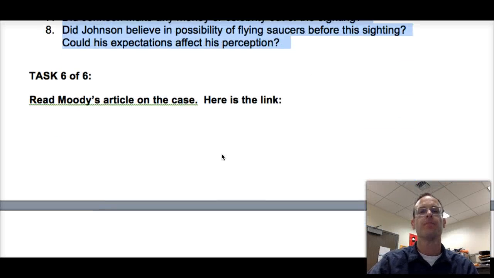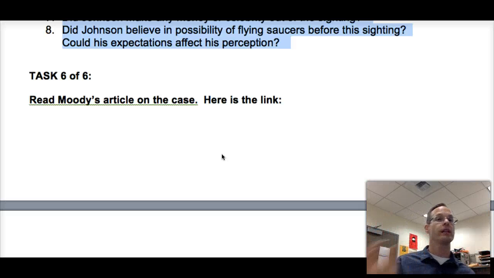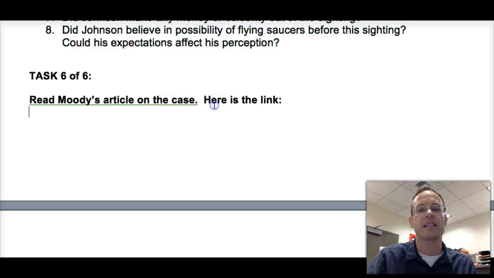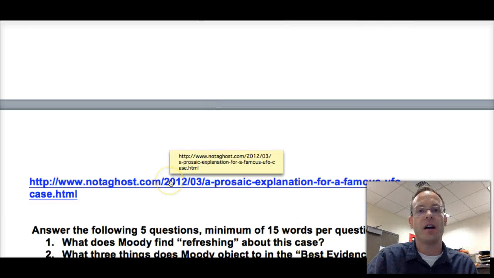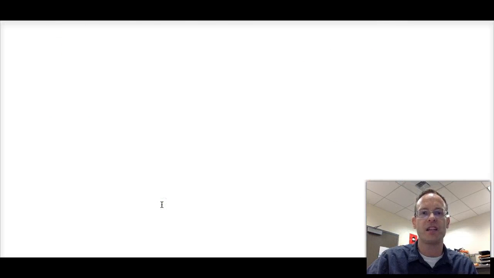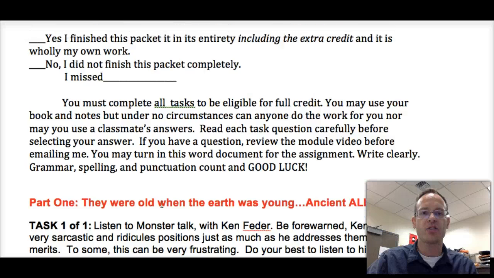Then, you always have balance. You're going to read the report, and then you're going to read a skeptical approach to the report. That's task 6. This is a link from an online skeptical blogger who tries to come up with a natural explanation for what was seen that day. Answer those 5 questions with a minimum of 15 words per question. That should do it for you.